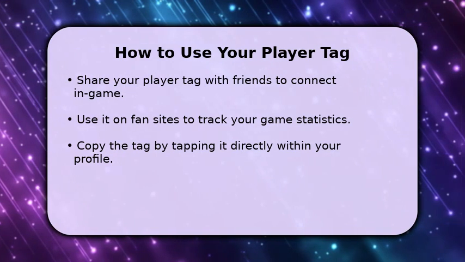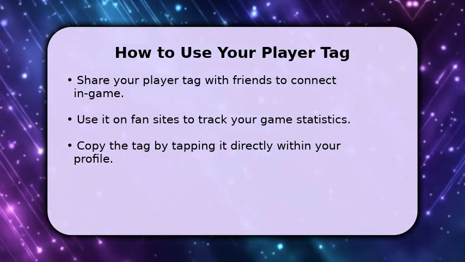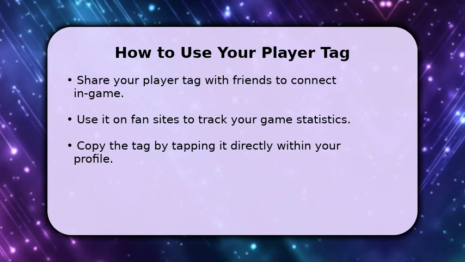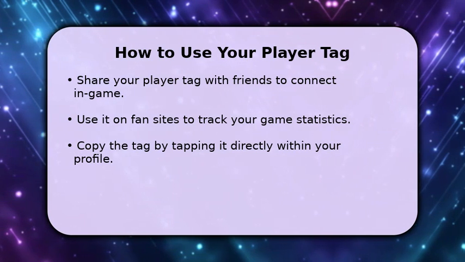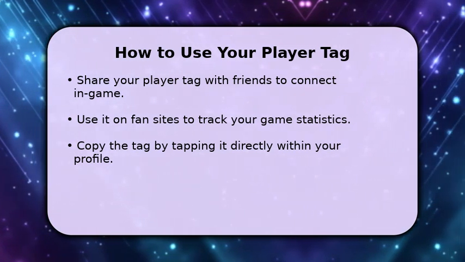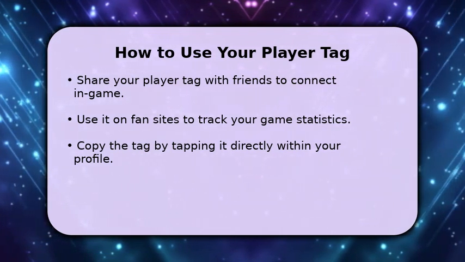To copy it, simply tap on the tag itself within your profile screen. It will automatically copy to your device's clipboard. You can then paste it into messages, websites, or other applications. This tag is incredibly useful for sharing your progress, finding other players, and exploring detailed game analytics.